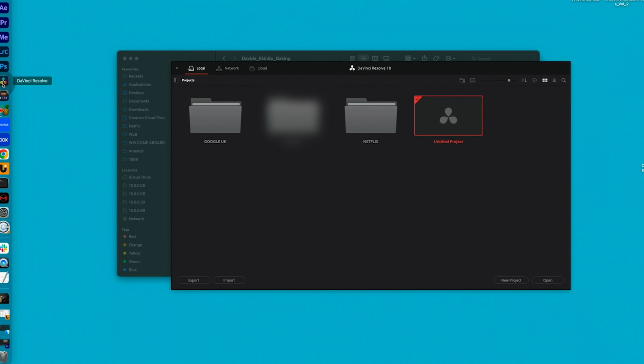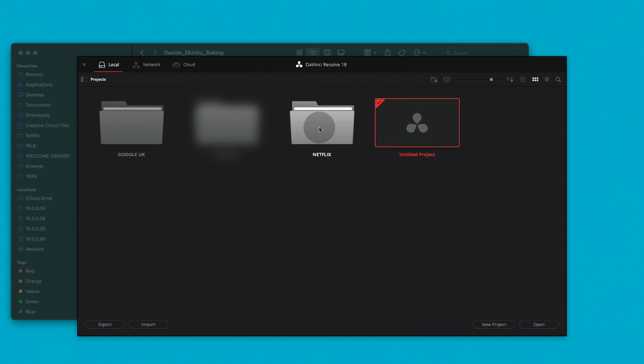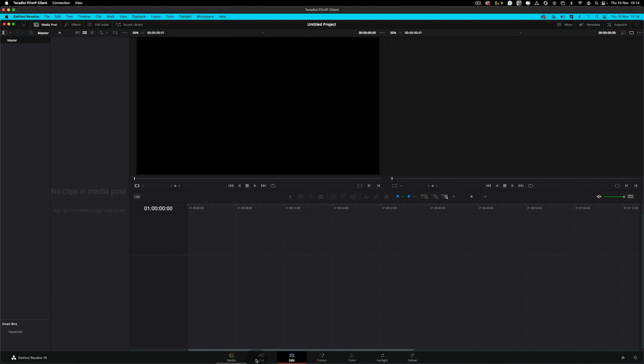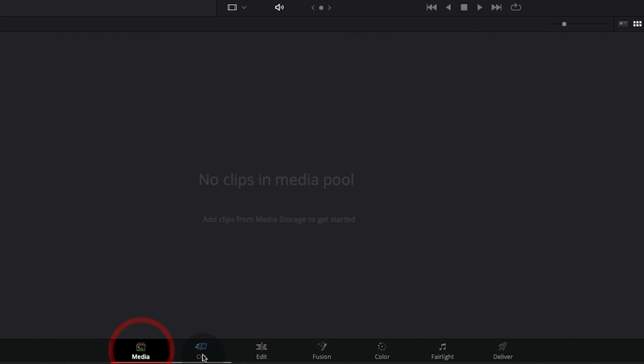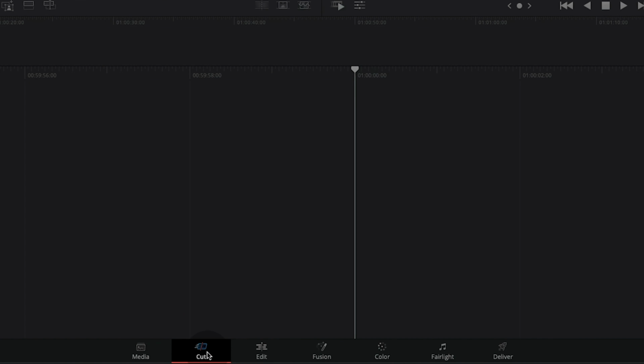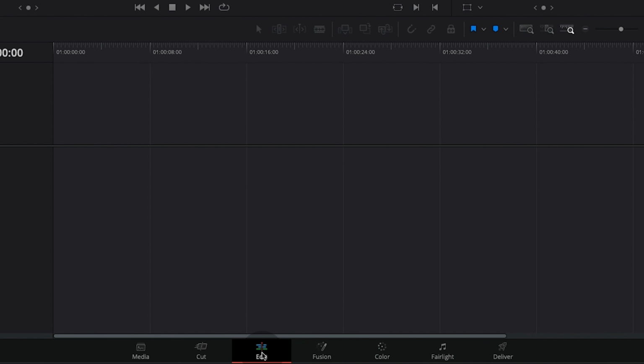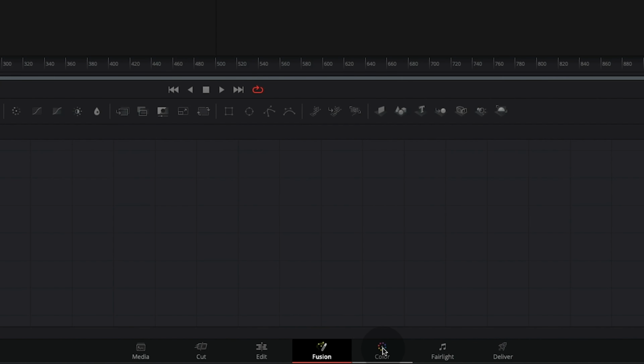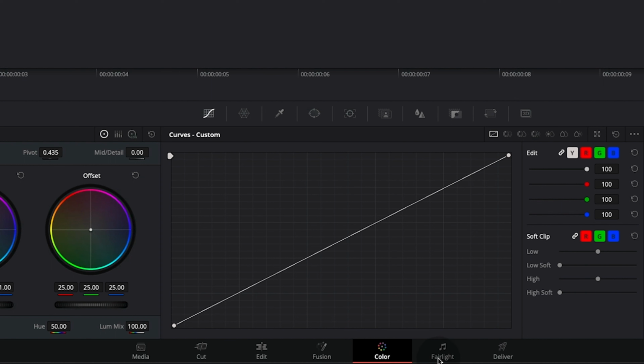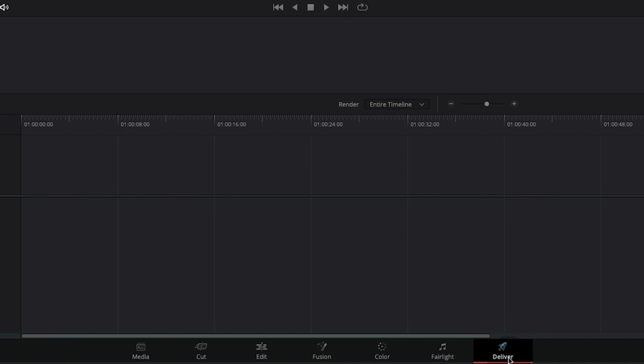Let's open DaVinci Resolve. So I usually use folders divided by client. So here you have several tabs. Media for ingesting, Cut is a really fast way of cutting. Edit is a more traditional one as you're used to in Premiere. Then Fusion is for visual effects. Color, where we're going to spend most of our time. Fairlight for sound, and the Deliver page for exporting.